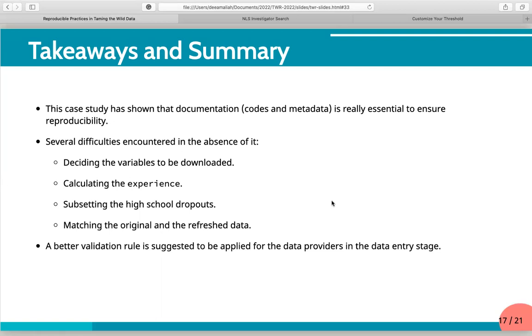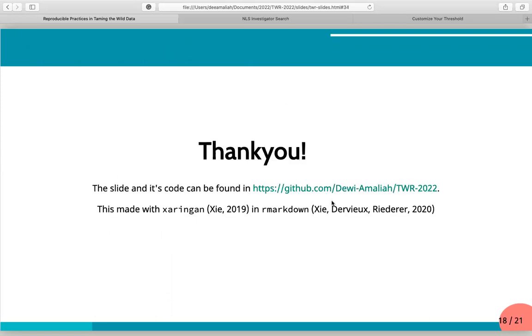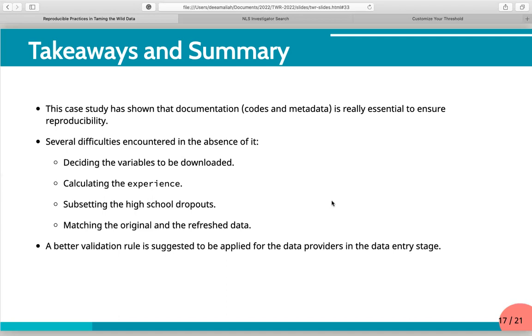Also, because the data has some extreme values, for the data provider, in this case the NLSY or the BLS, the Bureau of Labor Statistics, we recommend a better validation rule to be applied at the data entry stage, so that anomalies like extreme values could be eliminated before the data is published. And that's all. Thank you very much.